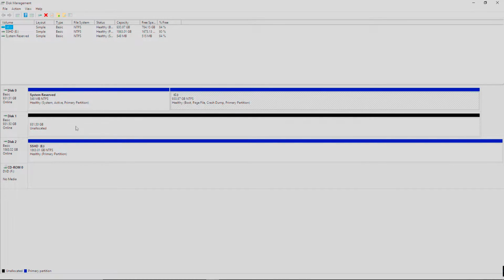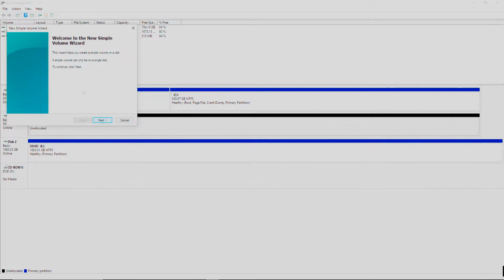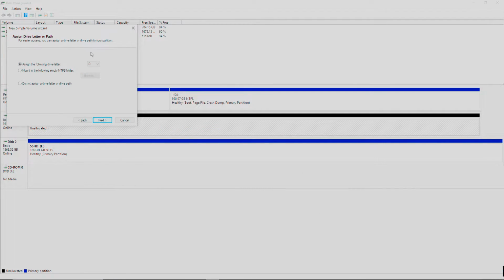So pretty much what we're going to do here is go ahead and left click on it. So you can make these little lines. Right click, click New Simple Volume. After you guys have done that, go ahead and click next, and whatever letter you guys want. Right now I'm going to put O. Go ahead and click next, and then volume label, whatever you guys want.